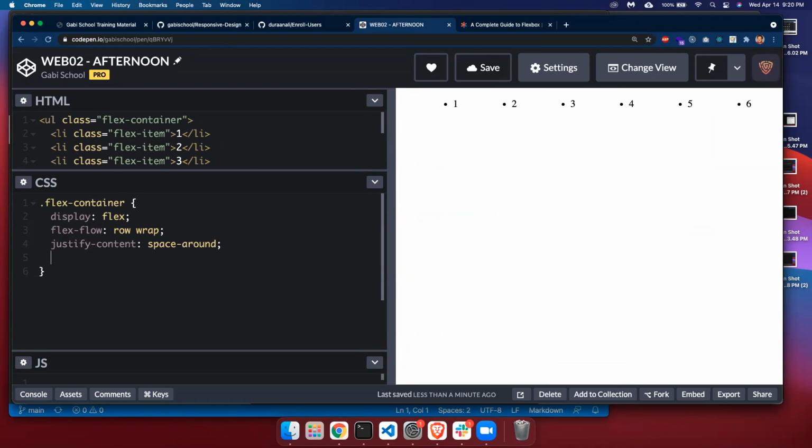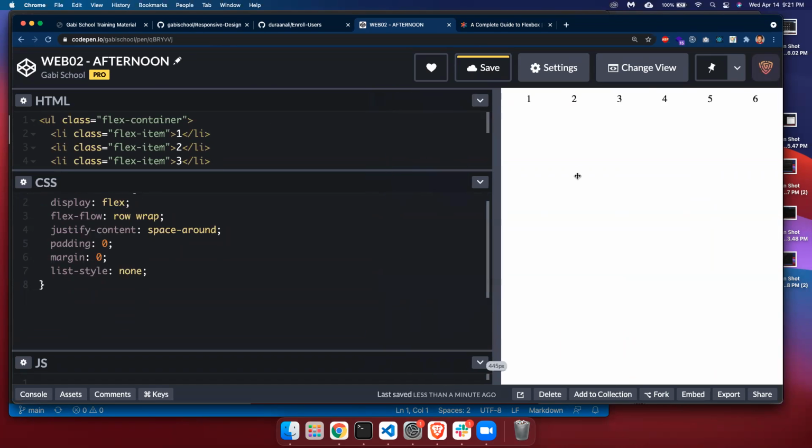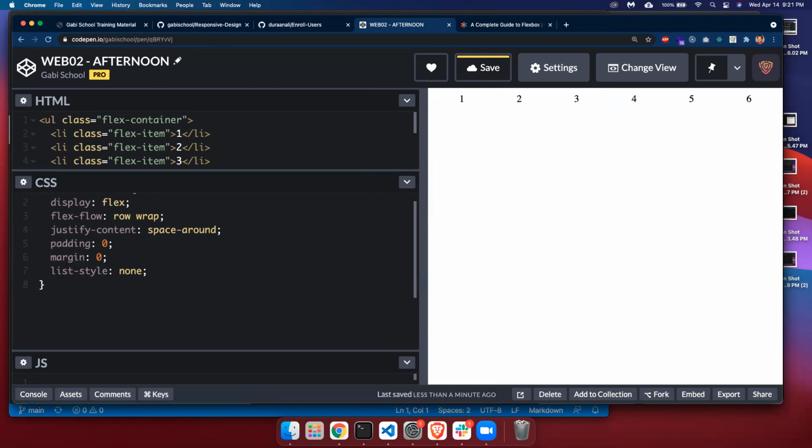The next thing we'll add is some padding, and we'll get rid of these dots and all that. Padding 0, and let's make the margin 0. And also let's add a list style. List style will get rid of the dot. So list style none. That will get rid of the dots. So now we have our numbers all working out. All we need now is to style it so that they are a box, basically, and then I can show you how you could change it around.